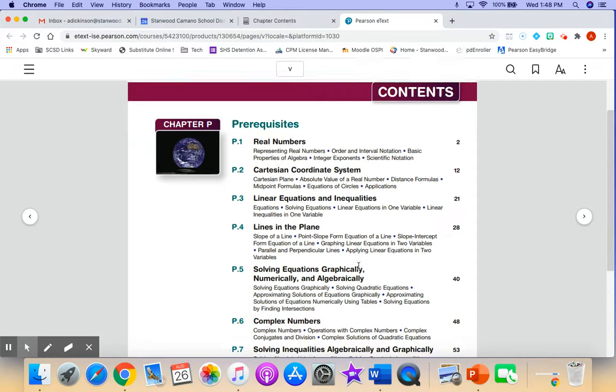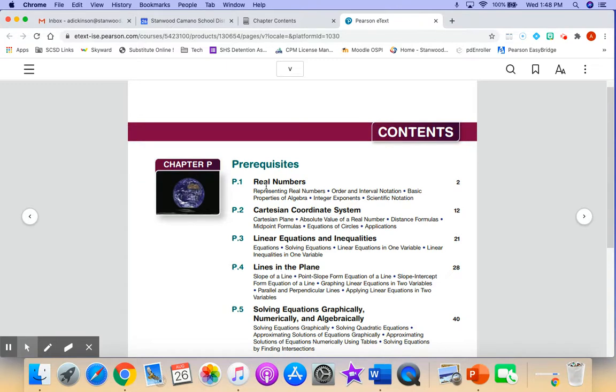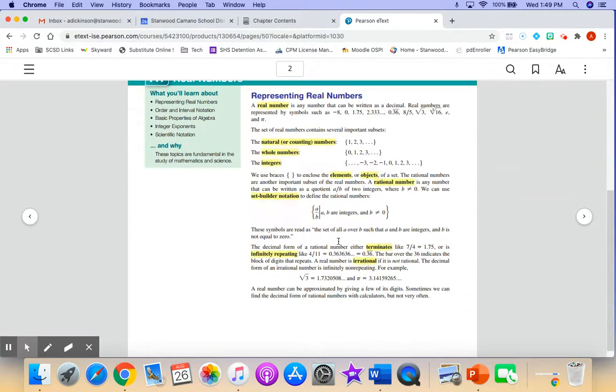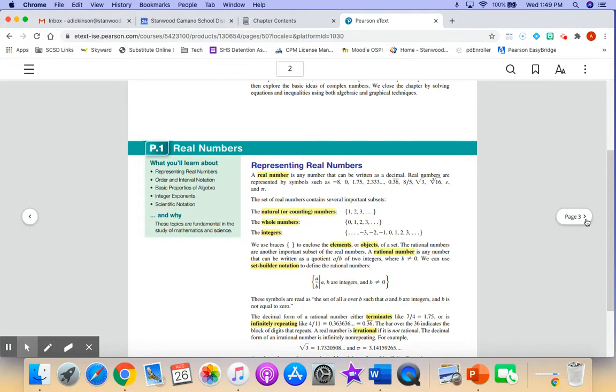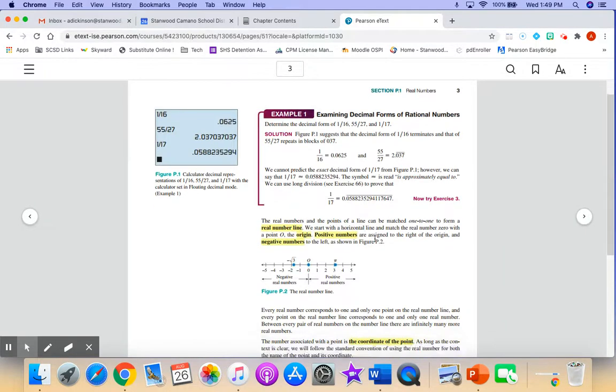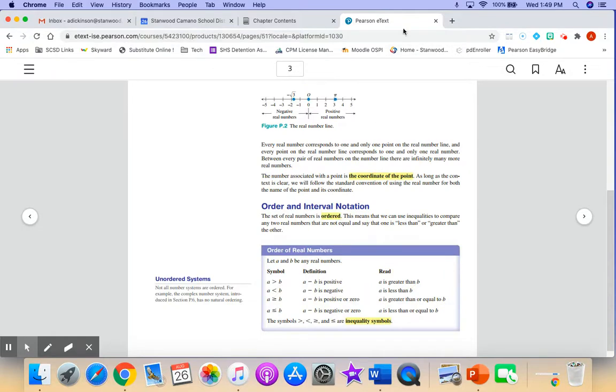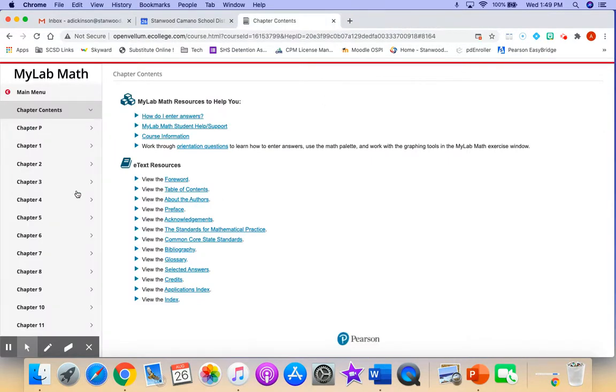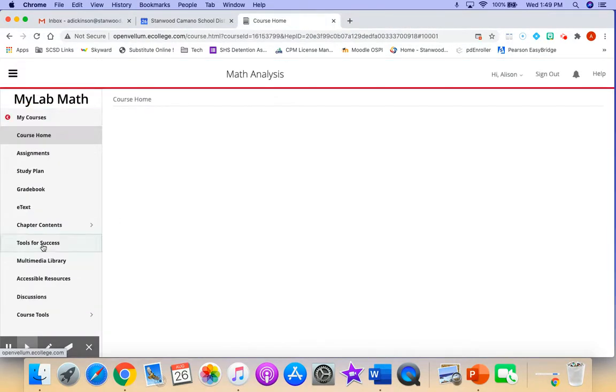So this tells me we're working on P1, which is real numbers. So I could put in page 2 up here and it'll take me to page 2. And then you'll see it just looks like a normal textbook. So if you don't want to check out your textbook from the library, this is an option to look at it just like a normal textbook. Okay? So those are the main things. I'll go back to my main menu.